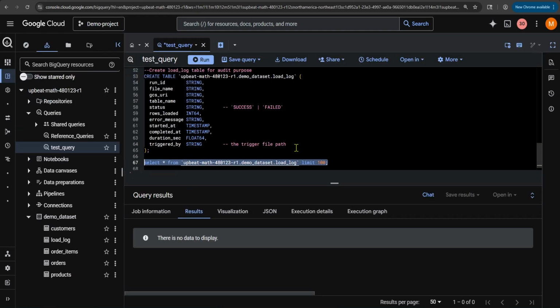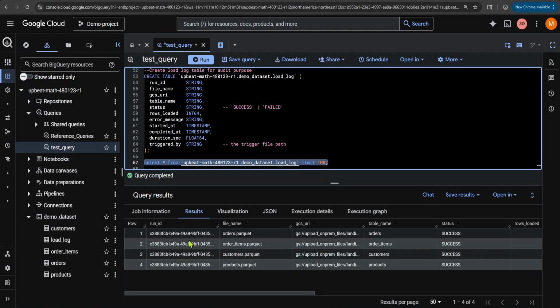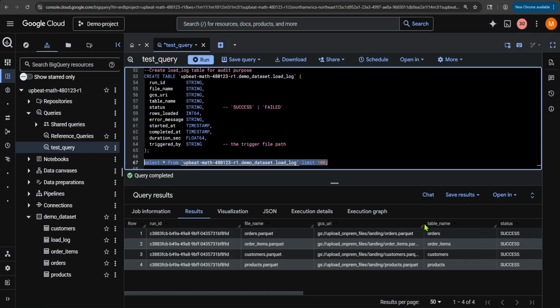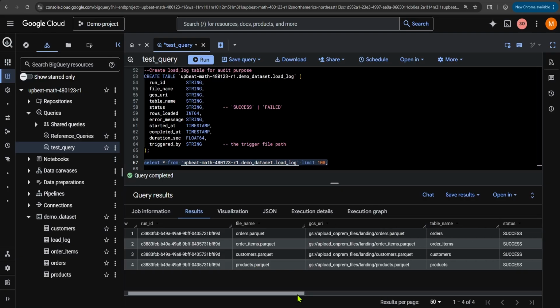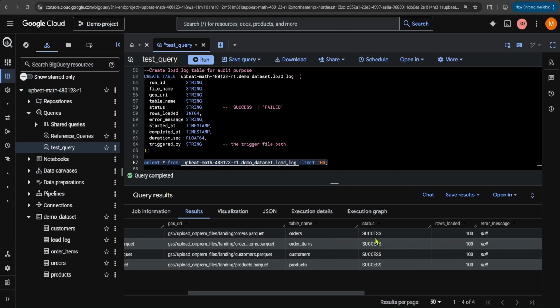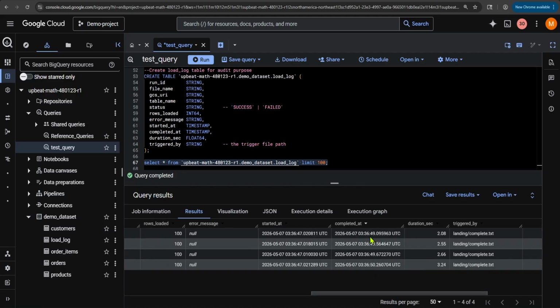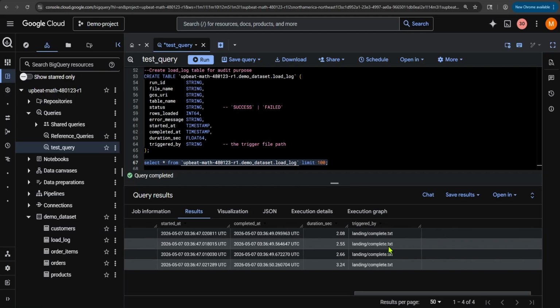Let's go to BigQuery and query the newly created log table. Boom, we can see 4 files here. Run ID generated at runtime, so the same ID for these 4 files, the path of these 4 files from where they were loaded, the target table name, the status is success, and how many rows loaded. In case of any error, the message should show up here, along with the start time, end time, and duration in seconds. See, it's pretty fast, 1, 2, 3 seconds. And finally, what file actually triggered them. So our trigger file is complete.txt.